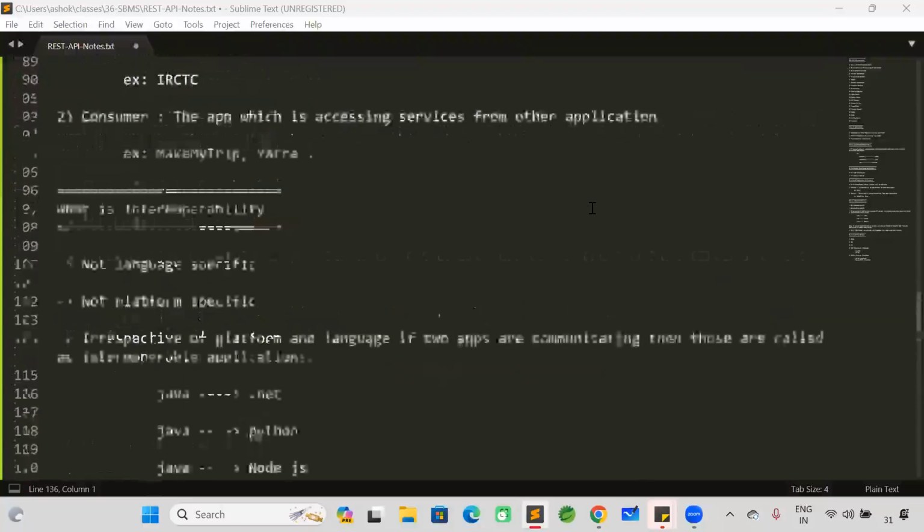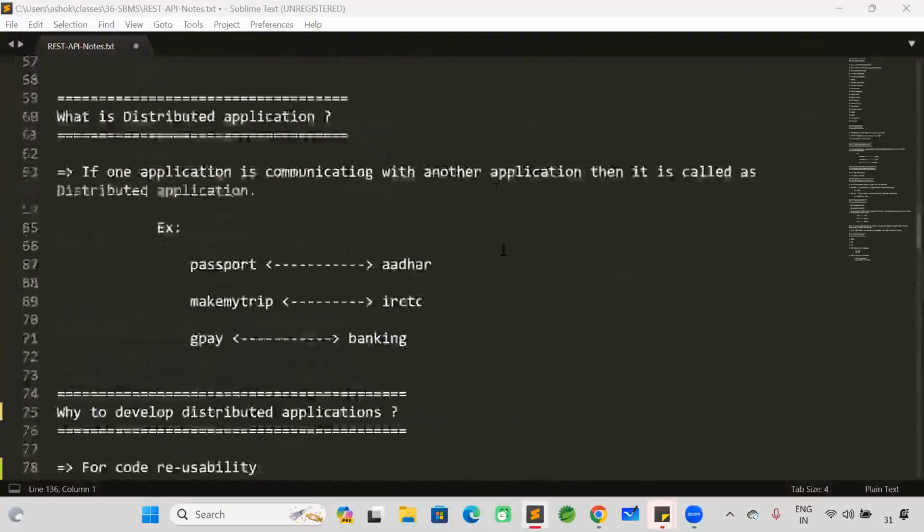Before going to understand JSON, does anybody have any questions? You can raise your hand in Zoom. I will give the option to unmute your mic. Varma, what is your question?